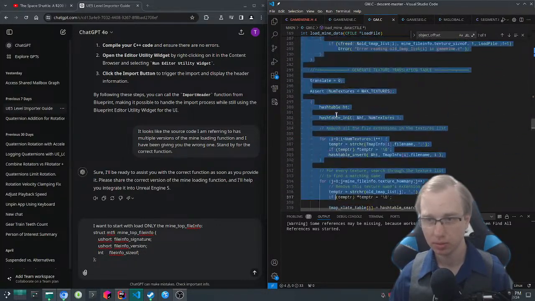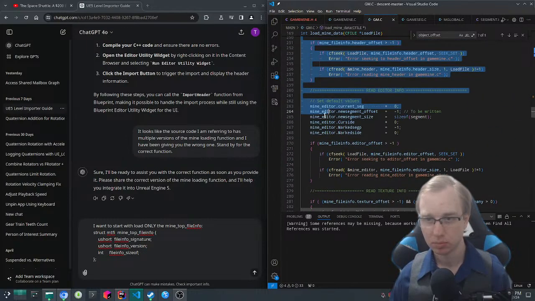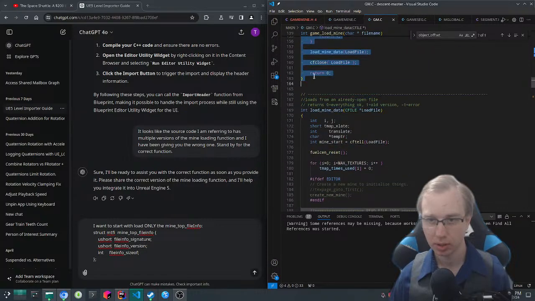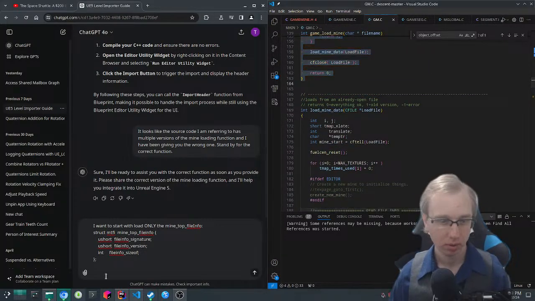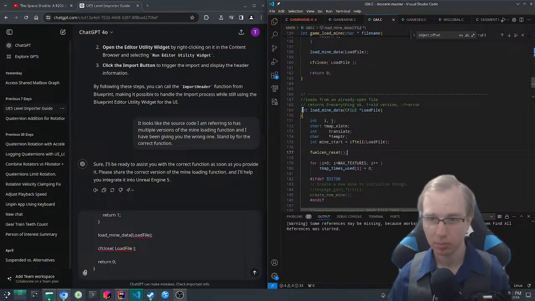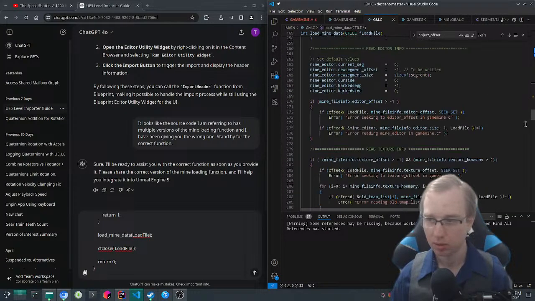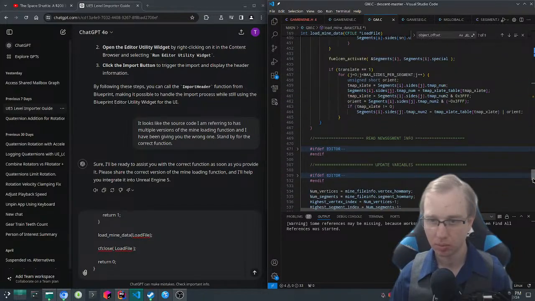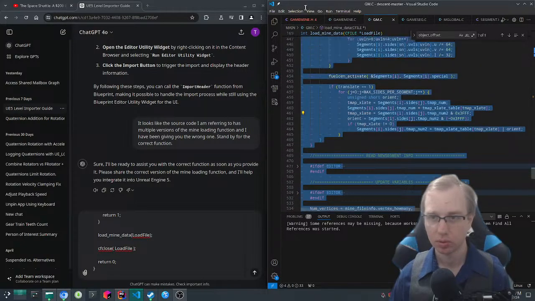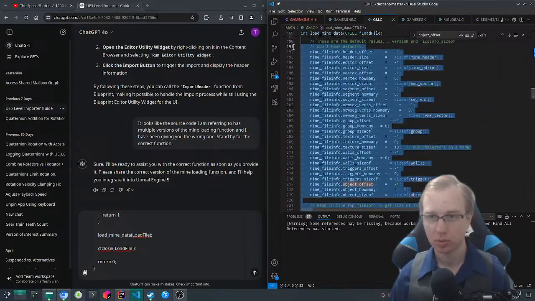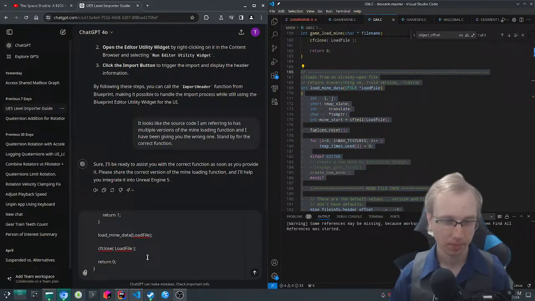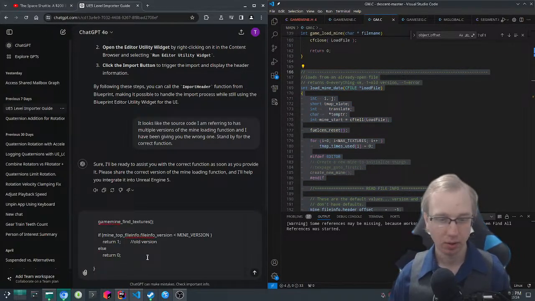Am I still in the... I need to read this and make sure I'm looking at it right. Okay, load mine data. Wow, that's huge. And it's calling a bunch of other functions too. All right, so we've got that all in my context window.